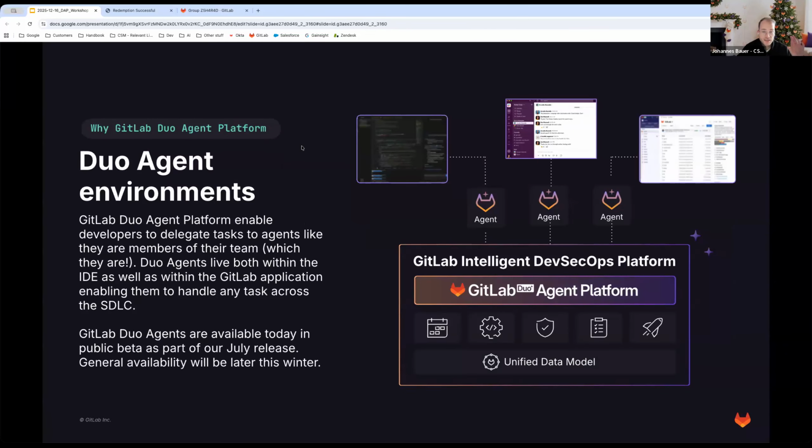And GitLab Duo agents can also live in multiple environments. In your IDE for real-time code assistance, in the GitLab web application for collaboration and review, in CI/CD pipelines for automated tasks. Developers really can delegate tasks to agents like their team members. And Duo agents are available today in our public beta and will be generally available (GA) later this winter.